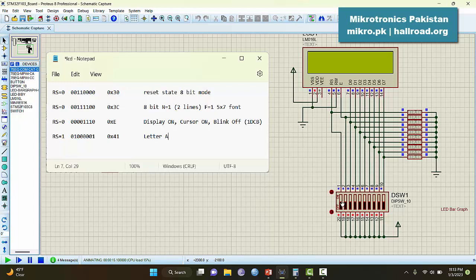So the register select bit is set to 0, and the data that we want to send is 0x30. That means DB0 to DB3 are set to 0, and DB4 and DB5 will be 1. So DB0 is 0, this is 0, this is 0, this is 0, this will be 1, this will be 1, and the other two will be 0. After giving this, we give it a pulse: enable high and enable low. So this data is transferred into the display.